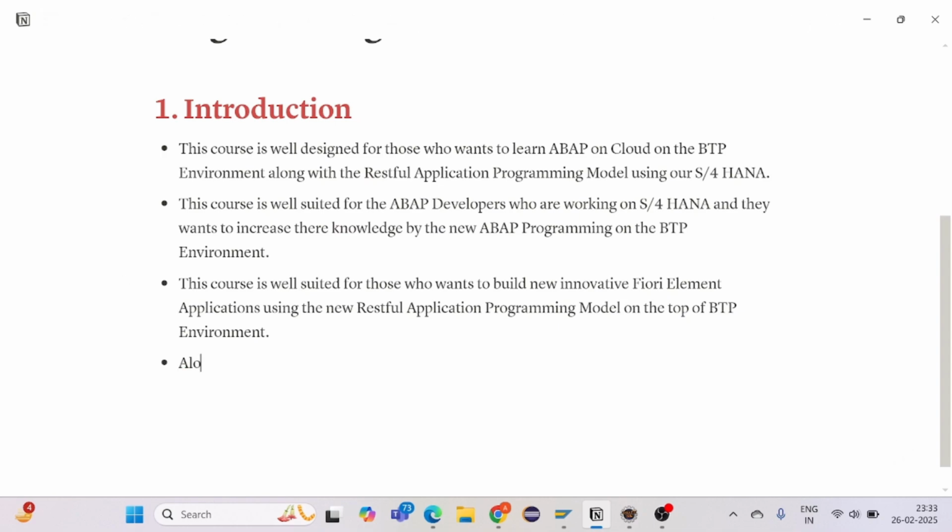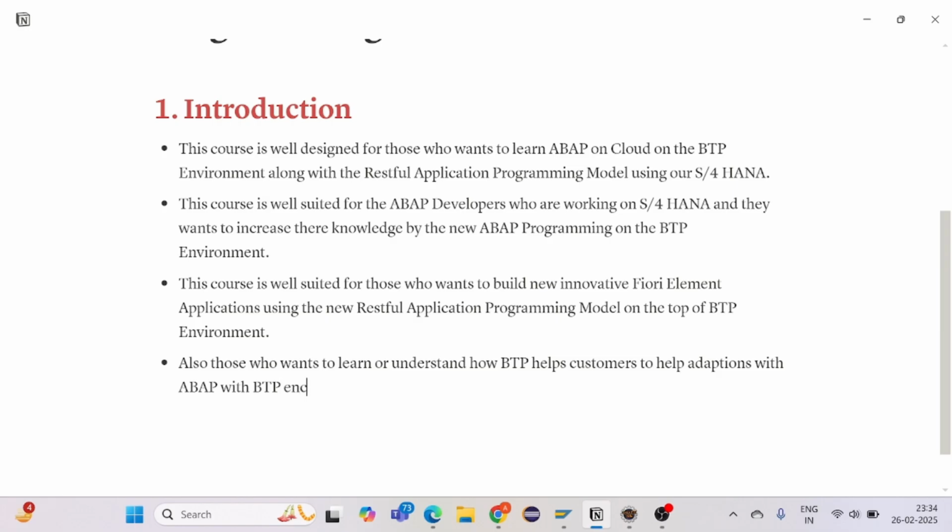Those who want to learn or understand how BTP helps customers with adoption with ABAP in the BTP environment. This is well suited for those also.